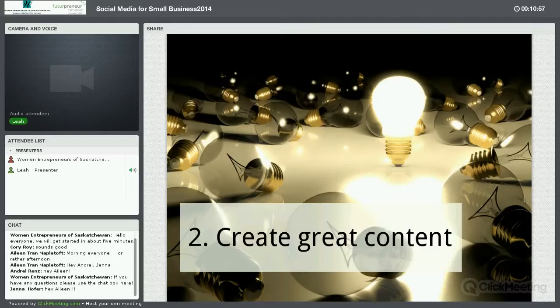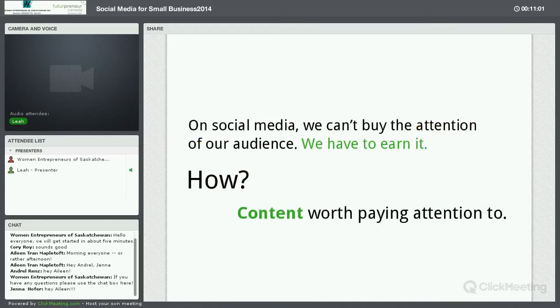So number 2 is create great content on social media. The reason why you need great content on social media is because on social media you can't buy the attention of your audience. In traditional marketing like television and billboards, you can purchase these and you can buy the attention of your audience, but on social media you have to earn their attention. You have to create content worth paying attention to so that they'll want to follow you.